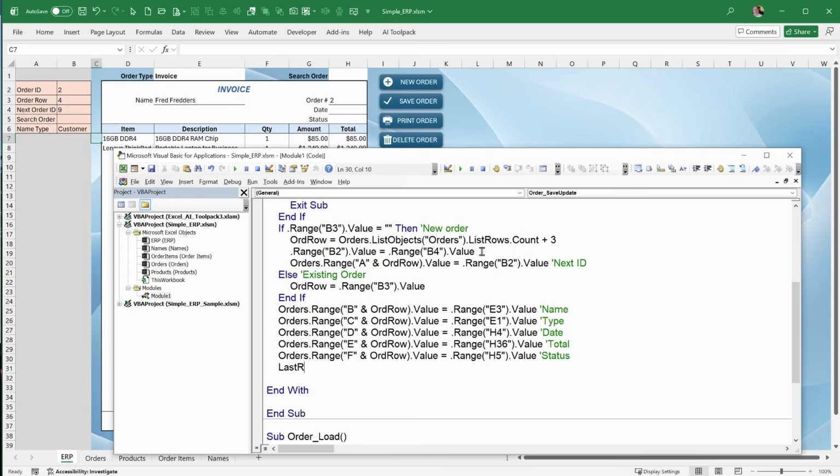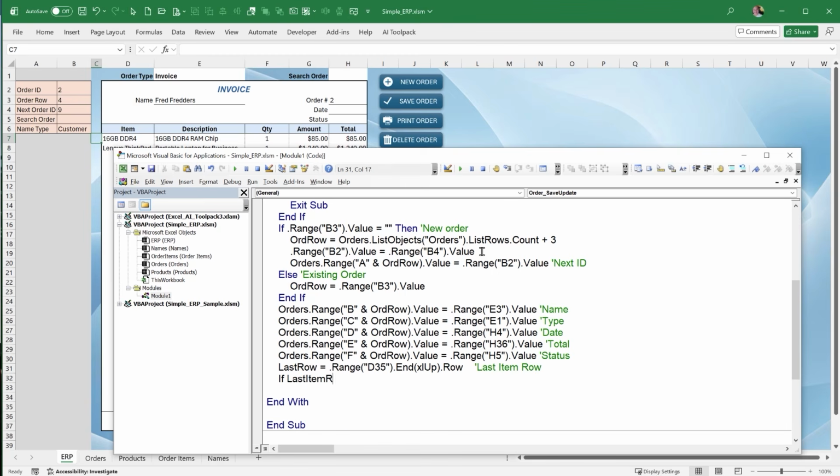So the last row is equal to .range, and then we'll use D35.end, and then we'll do XLUp.row. So this is our last item row. If the last item row is less than 7, that means there's no items, then go to, and then we'll do no items. So if there's no items, we'll skip saving it.